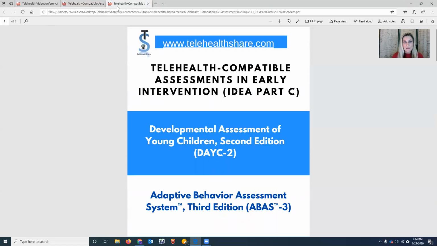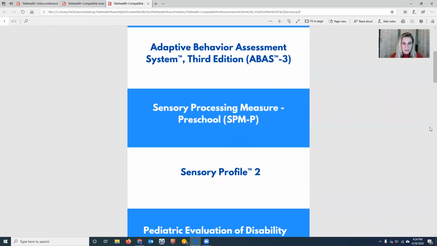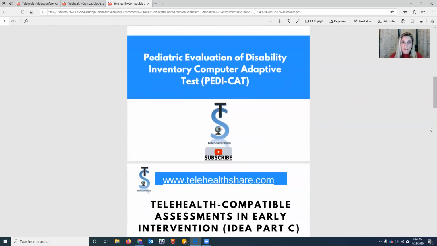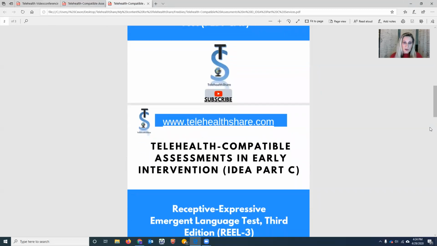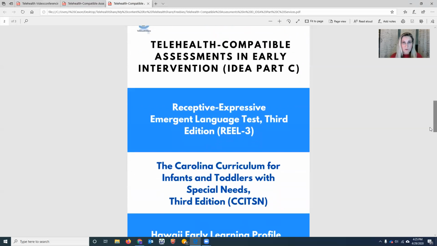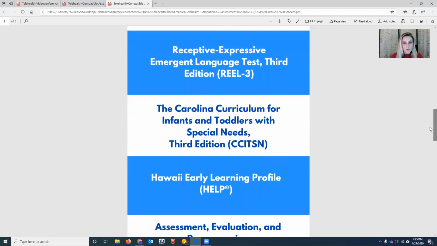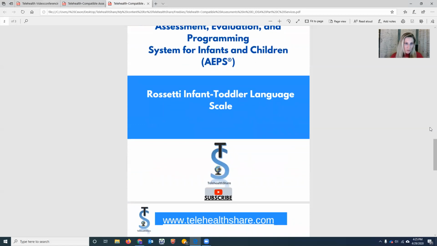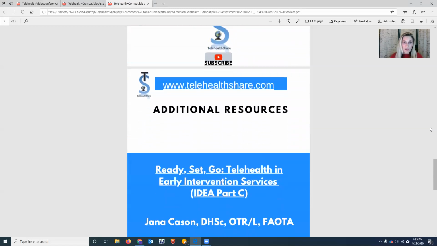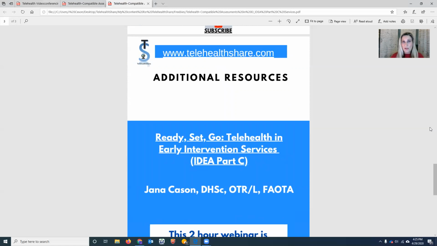And then lastly, the last infographic is telehealth compatible assessments in early intervention, or Part C services. And this was a compilation of some of the most commonly used ones that are compatible with a remote administration using telehealth. Some of these are interdisciplinary and some are more specific to certain disciplines. Some of the sensory perhaps more focused on occupational therapy. We have the REEL-3, which is more focused for speech language pathology. But you can see a Rossetti, again, also a language scale, but you have a lot of good assessments identified that do lend themselves for remote administration through telehealth.